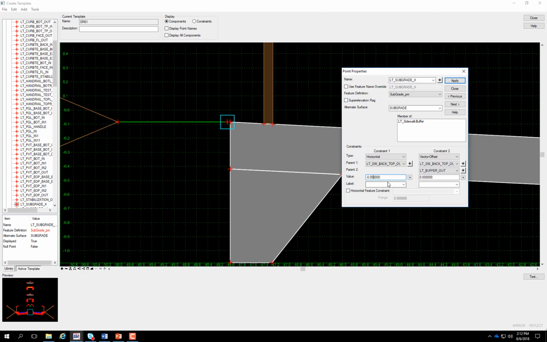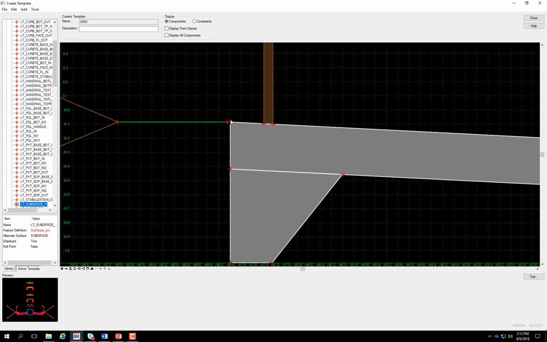I could have set it to 0.01, as close as 0.01. And I also gave it a name called subgrade intersection, or X in this case. And notice I'm also using the subgrade PM and the subgrade alternate surface. So this is just another way of doing it.